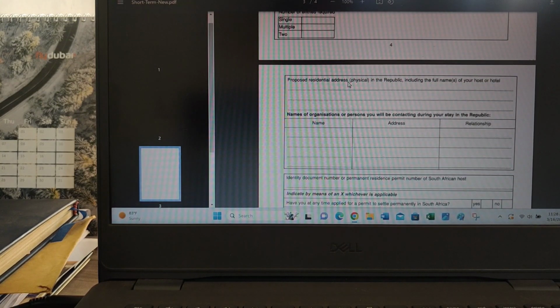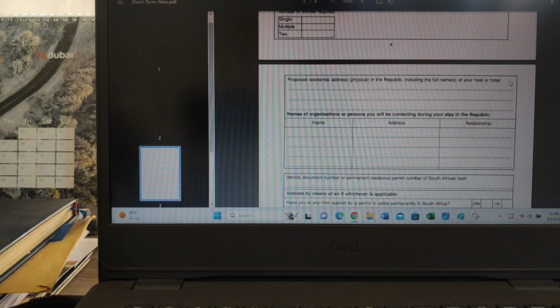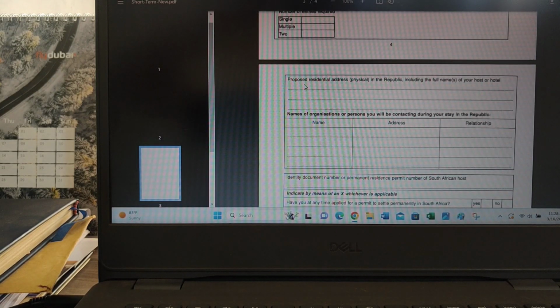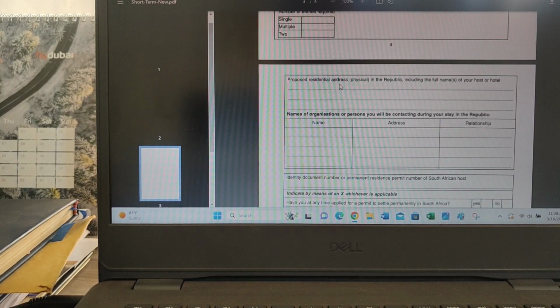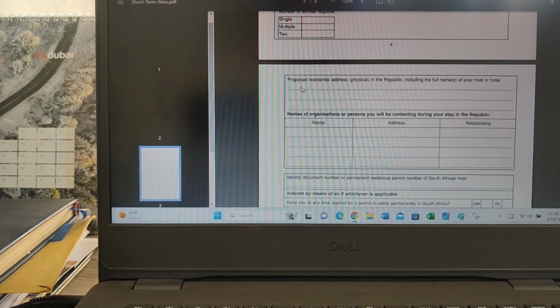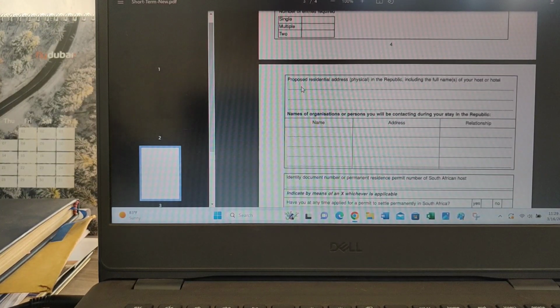Proposed residential address, physical in the Republic, including the full name of your host or the hotel. So if you booked a hotel, you write here the name of the hotel, the address and telephone. Proposed residential address, physical in the Republic, including full names of your host or hotel. So you write here the name of the hotel, if you booked a hotel, and also the location, the address.